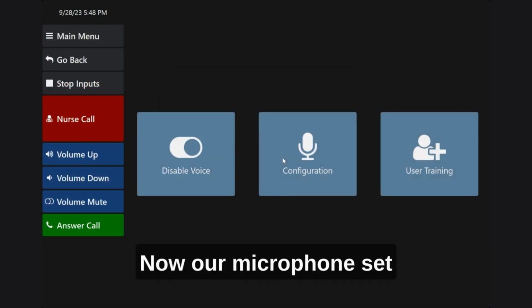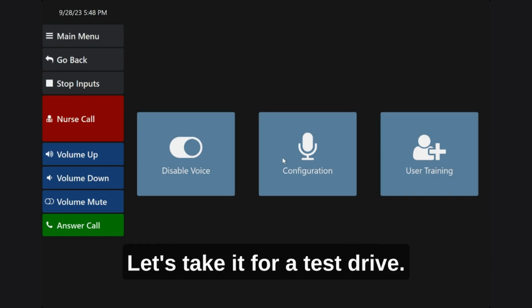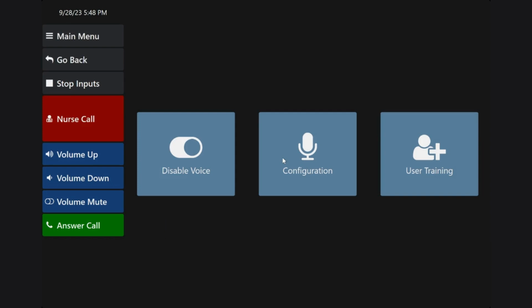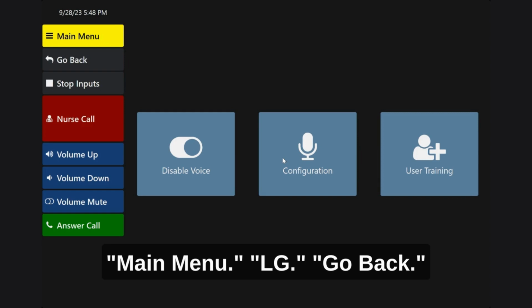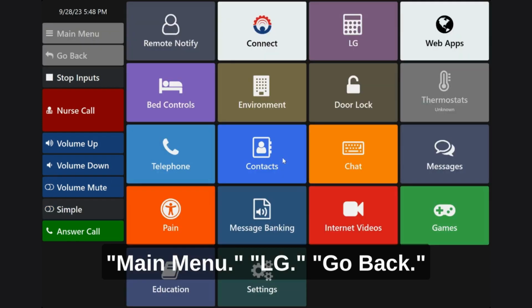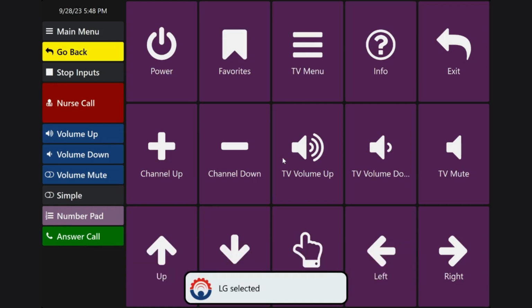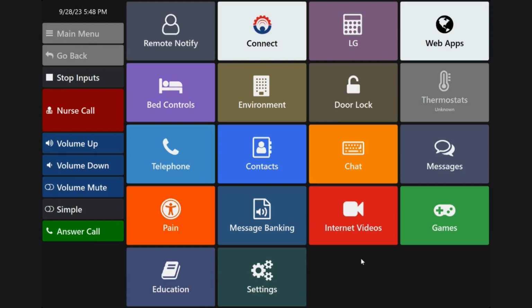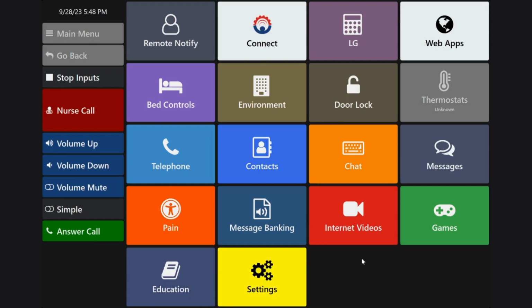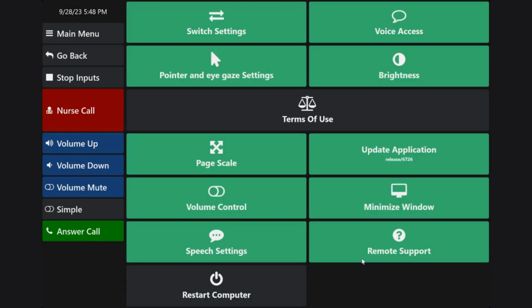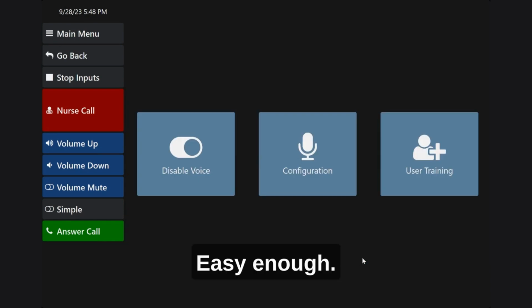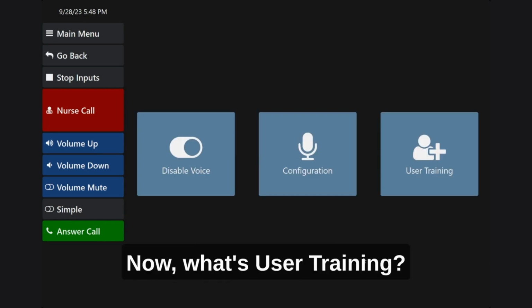Now our microphone setup is complete. Let's take it for a test drive. Main menu. LG. Go back. Settings. Voice access. Easy enough. Now, what's user training?